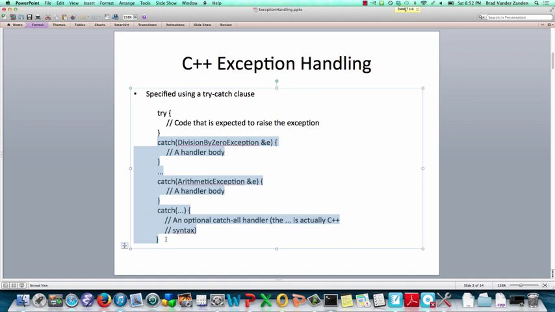And each catch clause has a single formal parameter denoting the type of exception object that it catches. So in this case, I'm saying that the first type of exception I catch is a division by zero exception. The second type is an arithmetic exception. And then you'll notice that there's this ellipses, these three dots, and that says that it catches any kind of exception whatsoever. So it's like the object superclass in Java, except that C++ has no such overarching superclass. Therefore, they introduced the ellipses operator in order to catch any arbitrary exception.